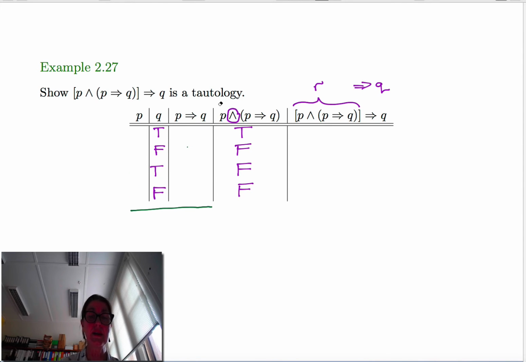So this column is my R, and this of course is my Q. So I'm looking for R implies Q. So my R is true, my Q is true, so that's going to give me a true value. My R is false, so therefore it doesn't matter what my Q value is, that's still going to give me a true value. Again, my R is false, and it doesn't matter what this is then, so I'm going to get a true value, and here my R is false. So that also returns a true value.